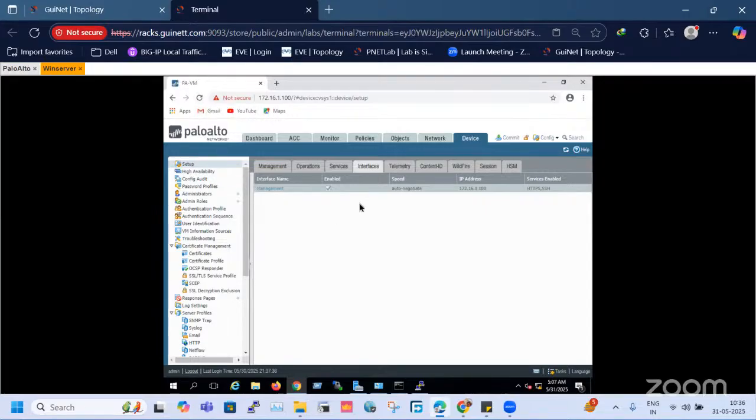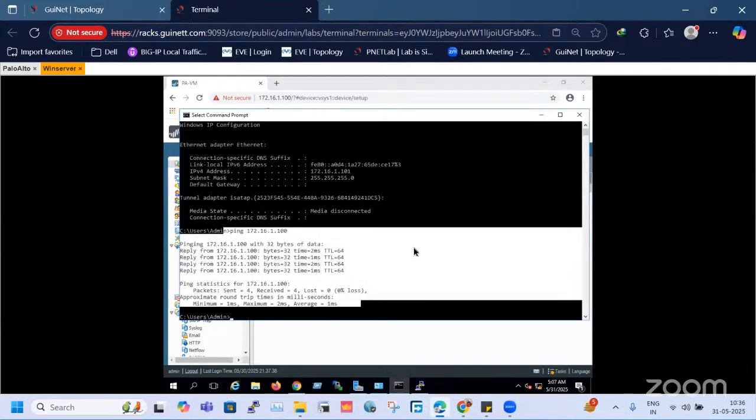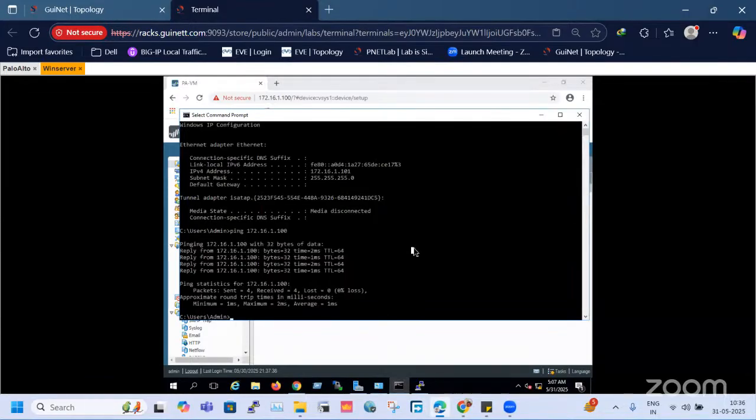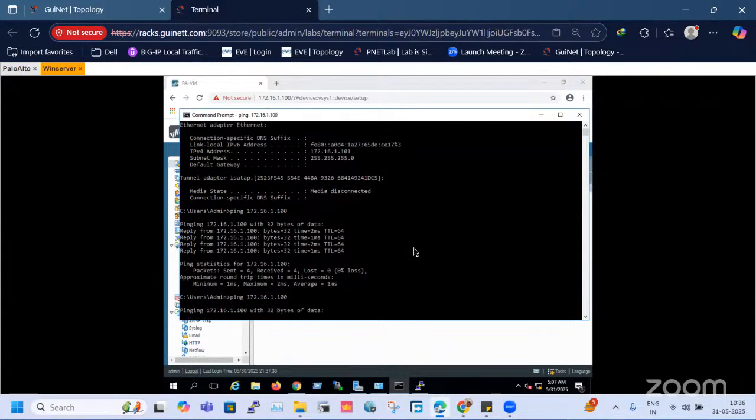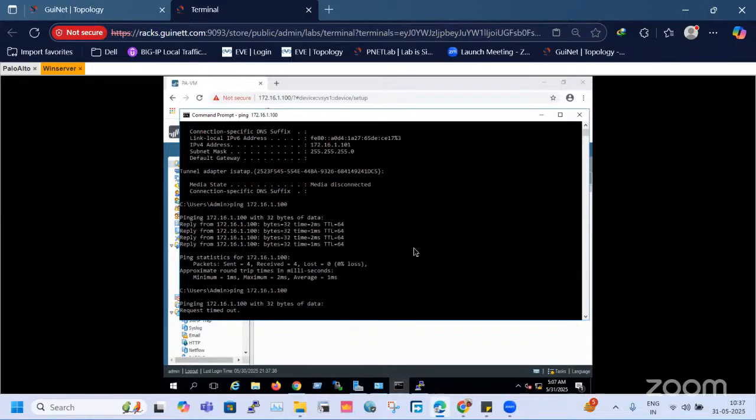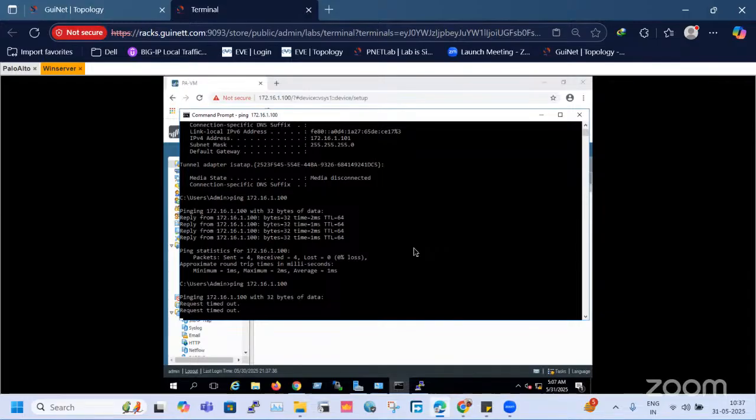Very good feature. So guys, we have disabled the ping service. Before, we were able to ping. Now let's try. Say it's not working. We are not able to ping.